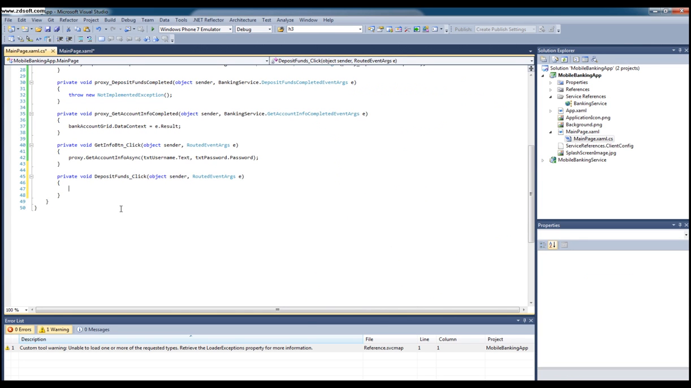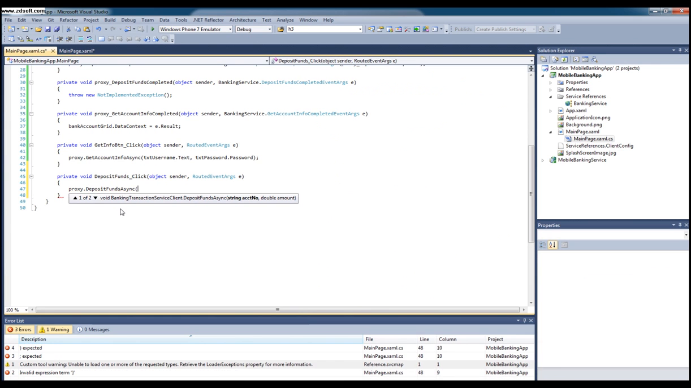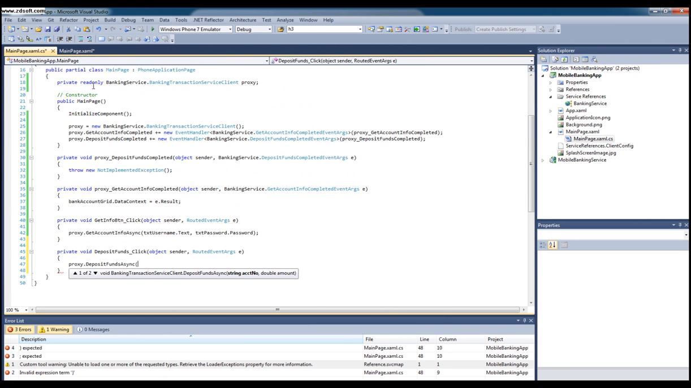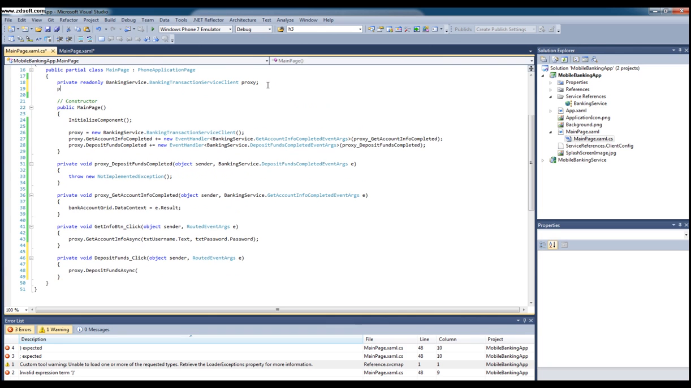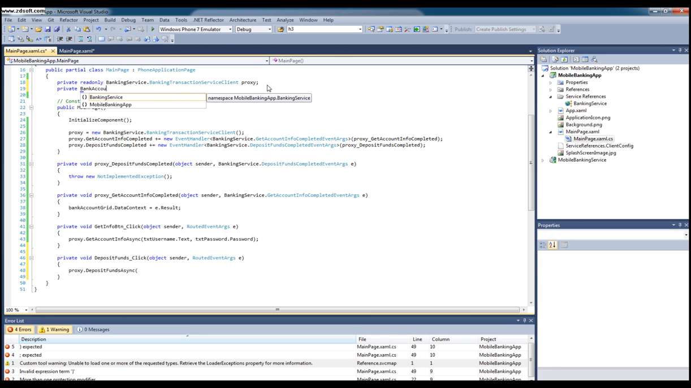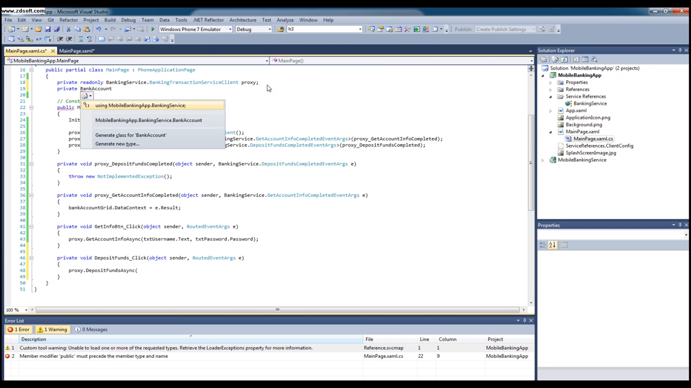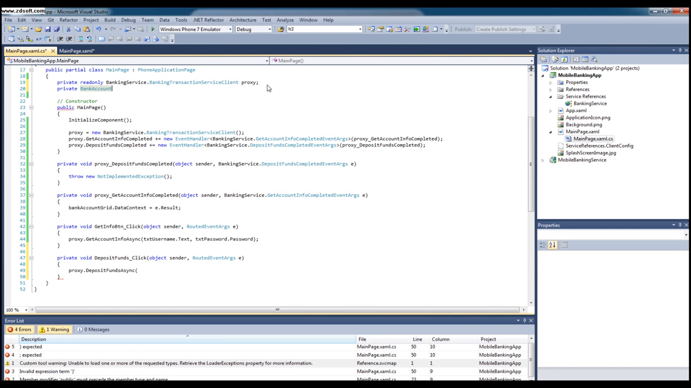I'm going to say proxy dot deposit funds async, which requires the account number and the double amount. In order to do this, I'm going to hold a private instance of the bank account that I just received. So I'm going to say bank account, and it's going to create a bank account from the service proxy, all those classes that it created.